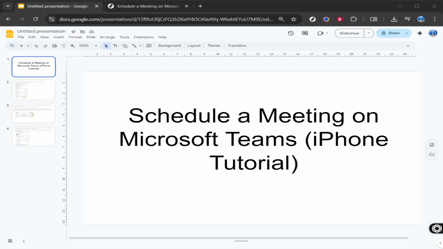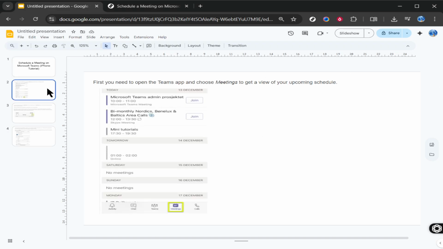First, let's begin by opening the Microsoft Teams app on your iPhone. Once you're inside, navigate to the Meetings section. Here, you'll get an overview of your upcoming schedule, allowing you to see any pre-existing appointments or meetings. This is a great way to ensure you don't double book or overlap with other commitments.